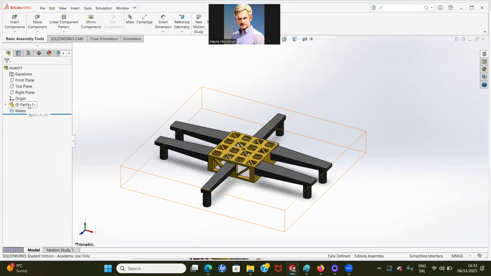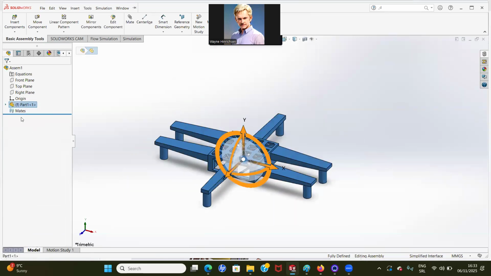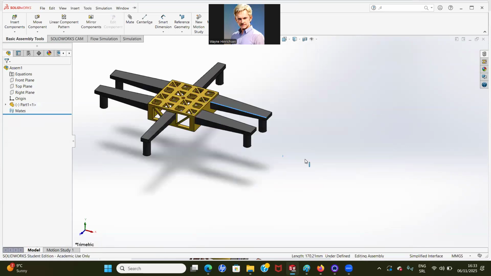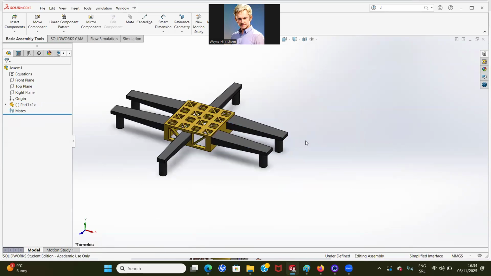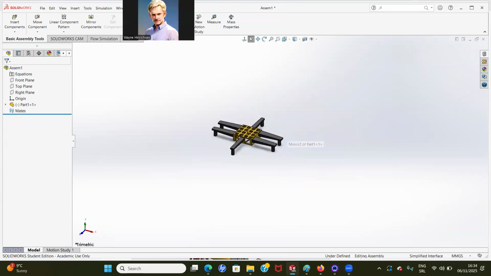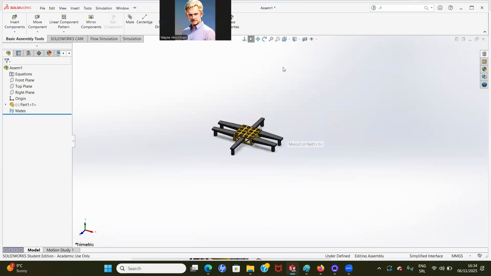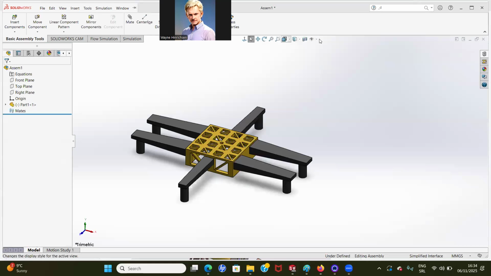And the reason for that is because you can see here part 1, and here in the brackets you have F, which means it's fixed. What you can do is right-click here and go Float. And now I can move this. But I still don't know where my coordinate system is, right? Now you can go to this side, click here, and go Show, View Origin. Now we see it's here.